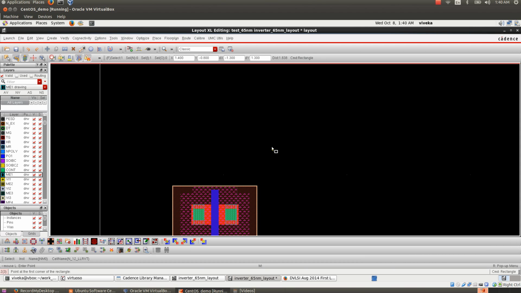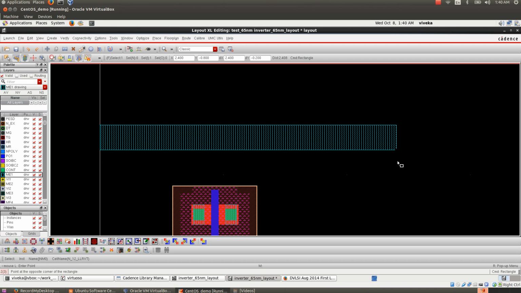The way you zoom here is to use the right click to zoom, just like you did in the schematic editor, and when you want to zoom out, hit Shift Z. Okay, let's draw a rectangle by hitting R, start point, destination point.